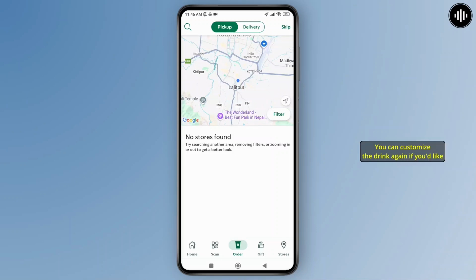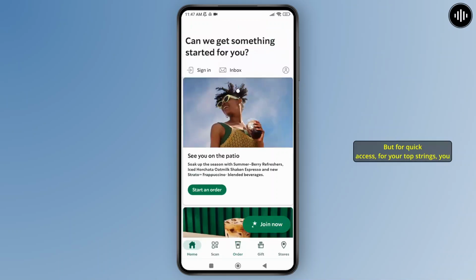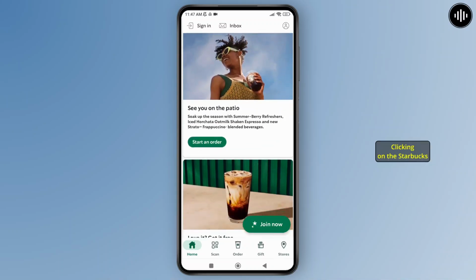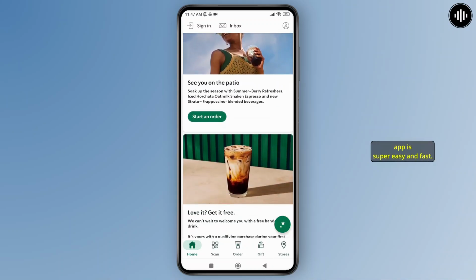You can customize the drink again if you'd like, or tap add to order and proceed to checkout like normal. But for quick access for your top drinks, you can also save them to favorites, and after that you can just tap the heart icon when ordering, and that's it. Reordering on the Starbucks app is super easy and fast.